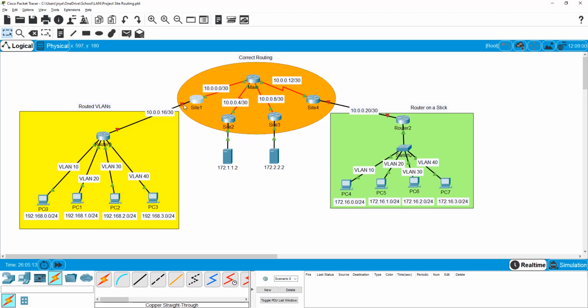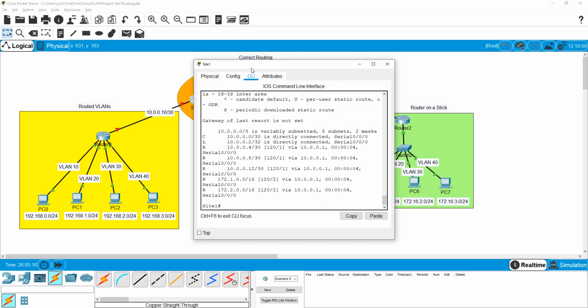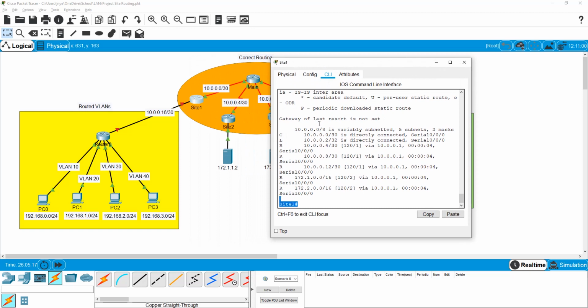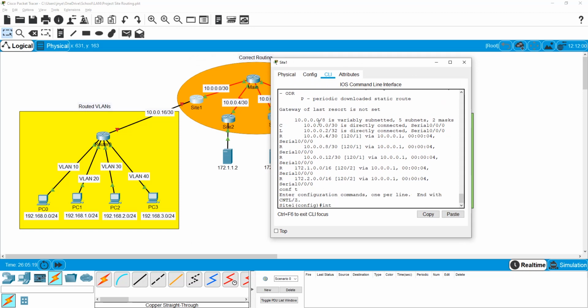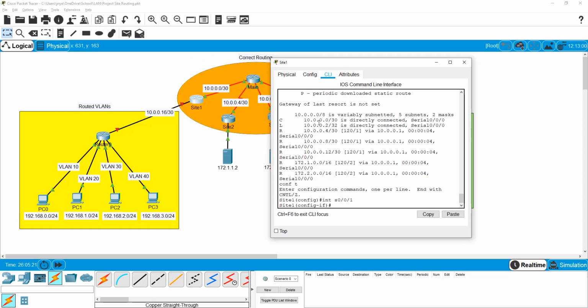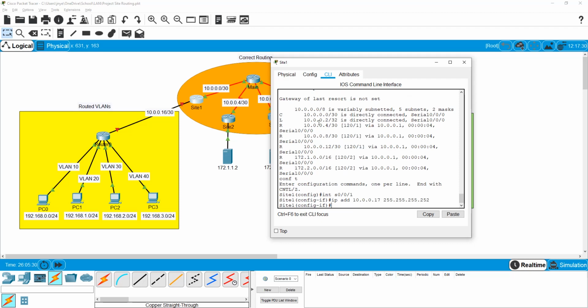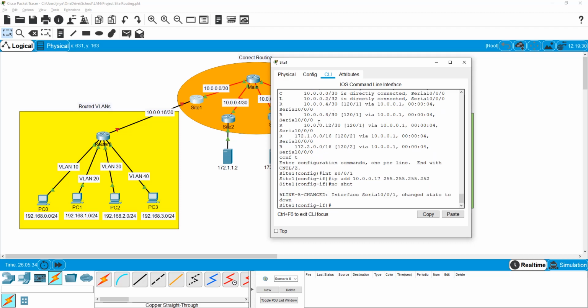So what we need to do is first, we need to go back in here to site 1. We need to go into config T, interface S0/0/1. You got to give it an IP address. In this case, we're going to give it 10.0.0.17. 252. And then we got to do a no shut on that.